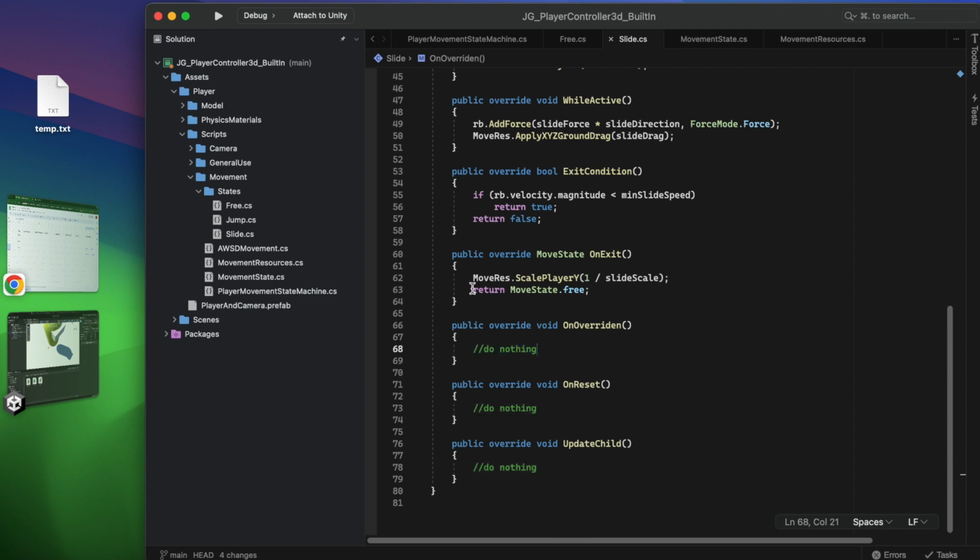So we don't need to return any sort of state because we're going to be transitioning to some other state, jumping in this case, where jumping overrides sliding. But it is important that we change the scale back to normal when we leave the state.